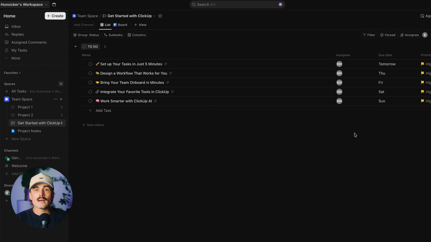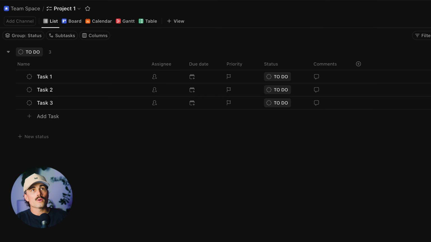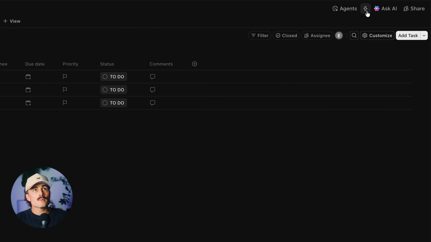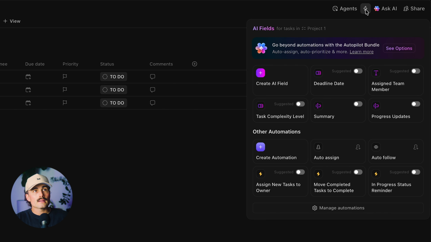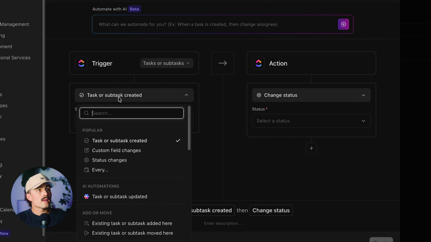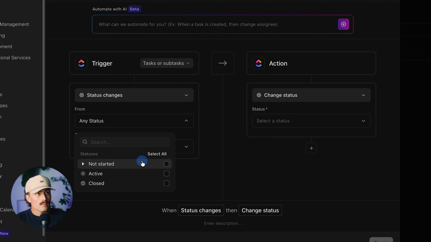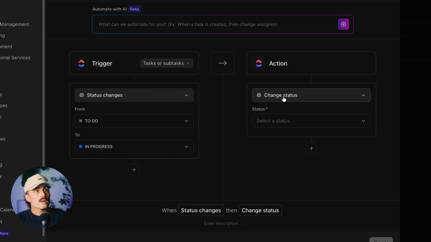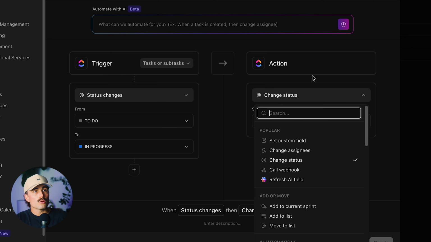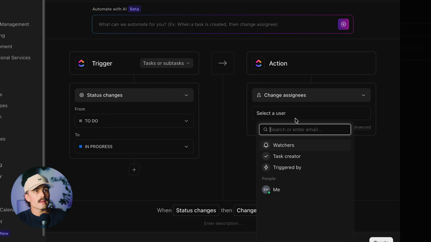Here we are in the ClickUp dashboard, and I've got just a sample board going on here. So what we're going to want to do is come up here to automations, this little lightning bolt in the top right, and click on this. We'll go ahead and click on create automation. So for here under the trigger, we want to go when status changes. And again, if you could go from to do to in progress, we could now change the action over here. So we'll go ahead and change assignee and select a user.